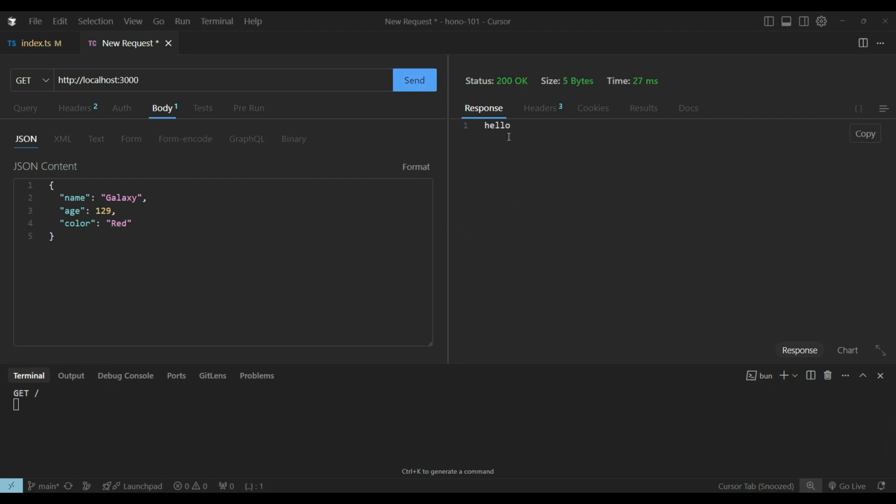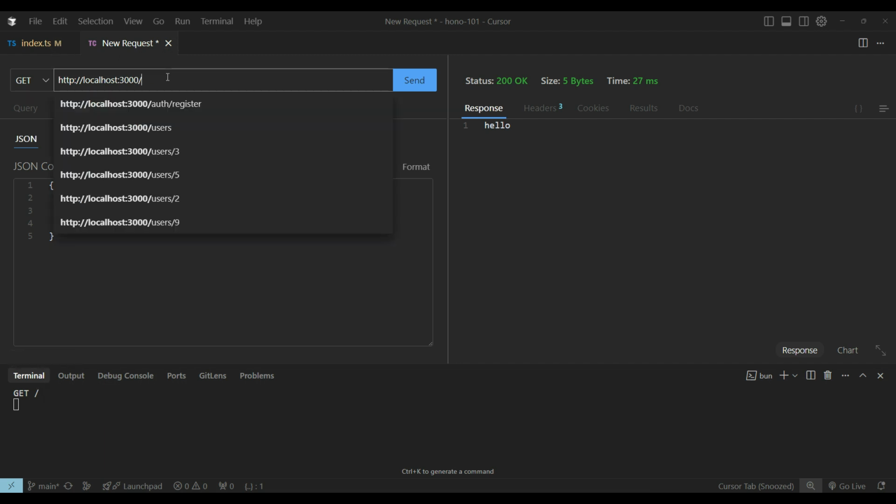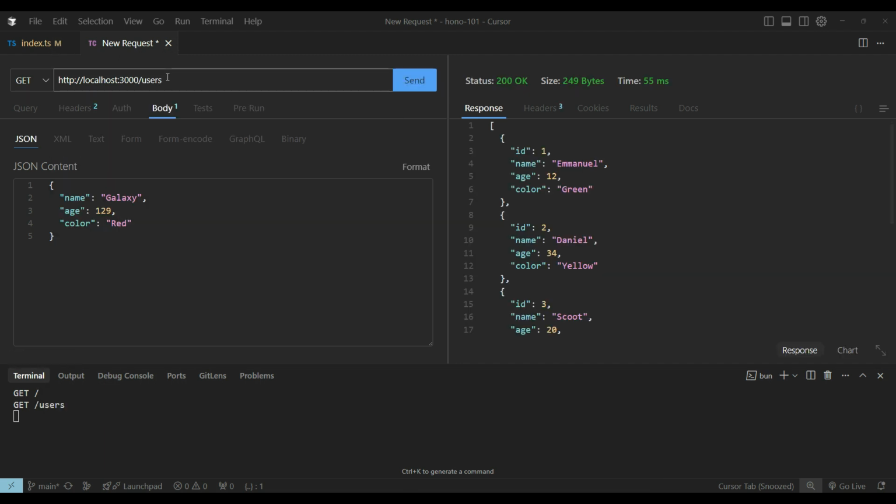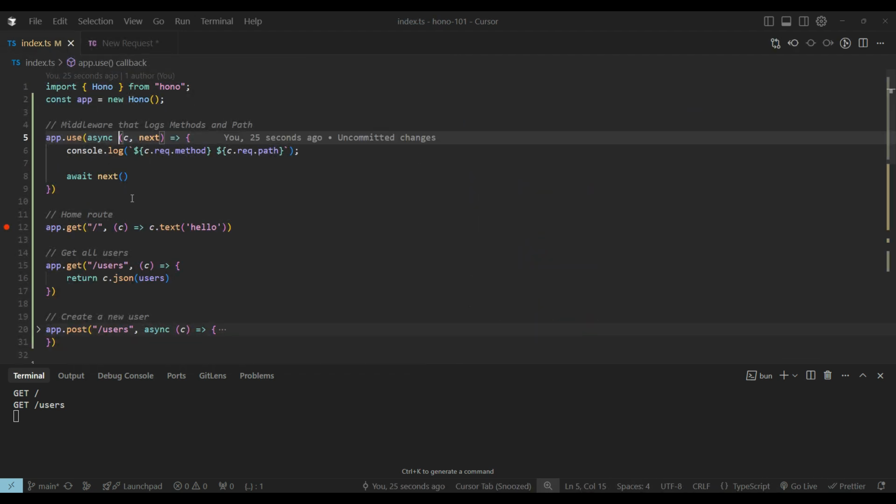You can reach the hello route. And if you look at my terminal, I can see my method and I can see the path. If I try to get to /users, you can see it logs what it's meant to do, gets and gives me the path. Now just notice something.